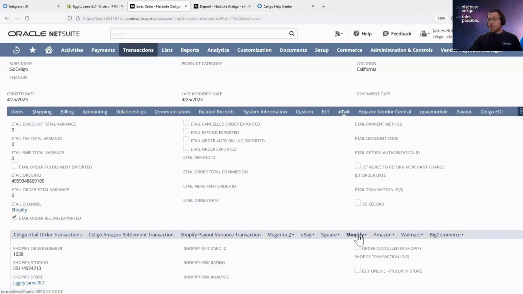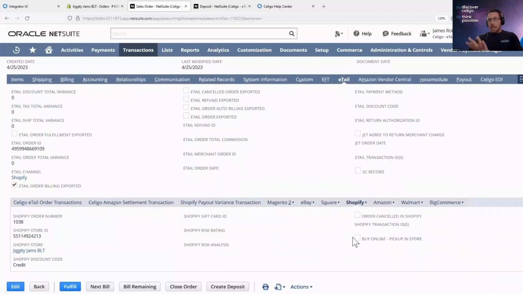There are also additional subfields. You wouldn't see Amazon, Walmart, BigCommerce, Magento unless you installed those bundles. If you only installed the Shopify bundle, you'll be able to see the Shopify sub-tab where we're adding additional pieces of information, like the gift card ID that was redeemed. So we can track that ID in NetSuite for you. If Shopify indicated that it was a risky order, you have some settings within the integration app on how to handle that sales order in NetSuite, but we'll also record that risk rating there for you.